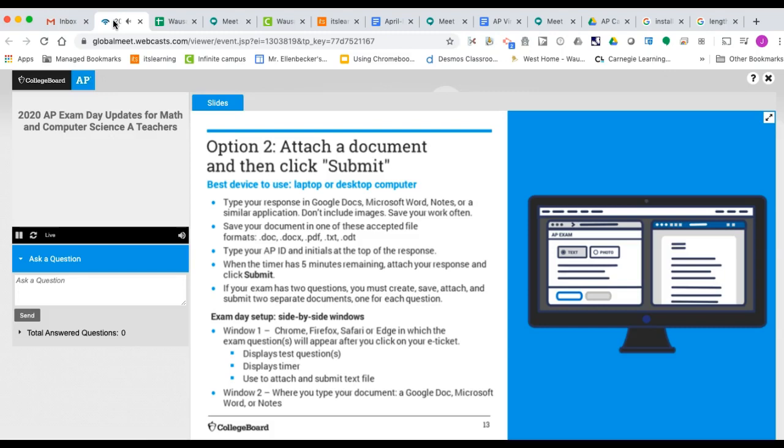this option is attaching a typed document and then clicking submit. Very similar to the cut and paste option. Students should use a laptop or a desktop. They should type their response in Google Docs or Microsoft Word or Notes or another word processing application, Mac Pages, for example. They need to then save that document in one of these accepted file formats, a PDF, a doc, and so on. They need to type their AP ID and their initials at the top of each response.